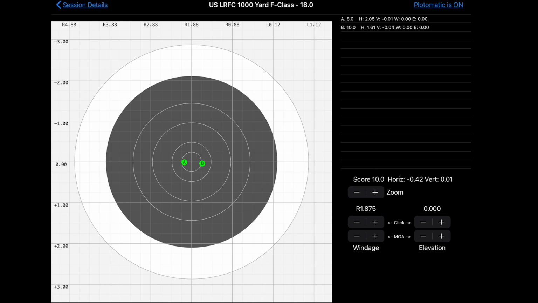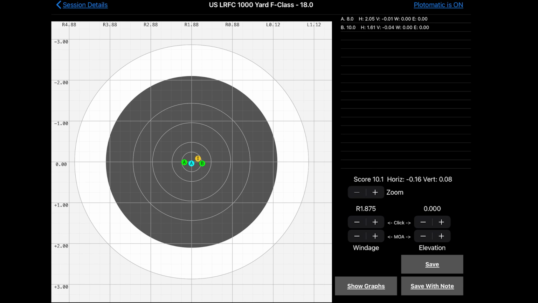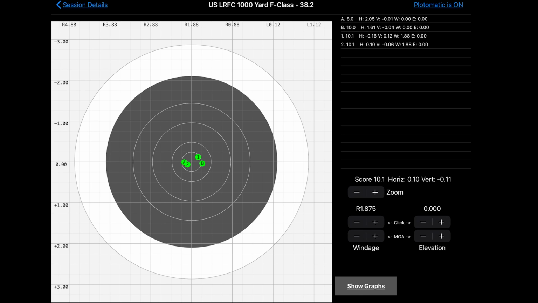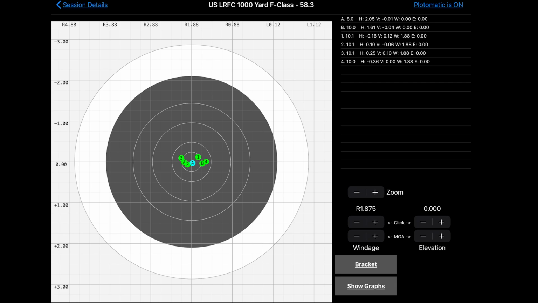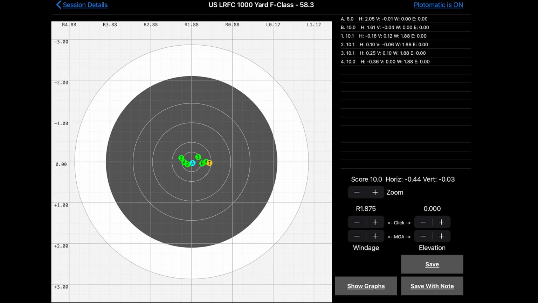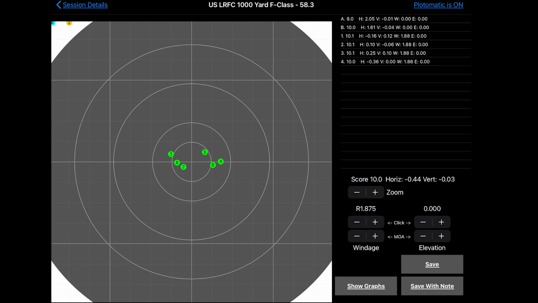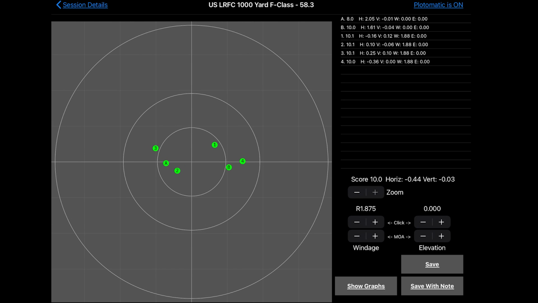Okay, so we start holding center and we allow the impact to drift back and forth across a 10 ring, like this. And I'm going to simulate a little vertical here because my guns don't shoot that flat. And all of a sudden, we get a scary 10. Let me zoom in just a little bit so you can see better.